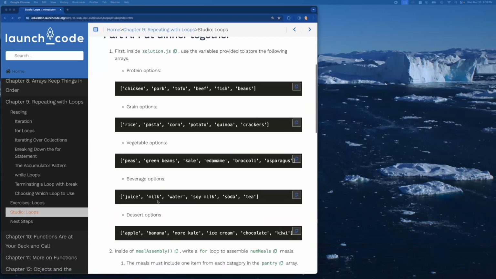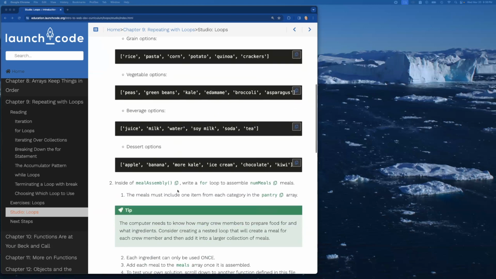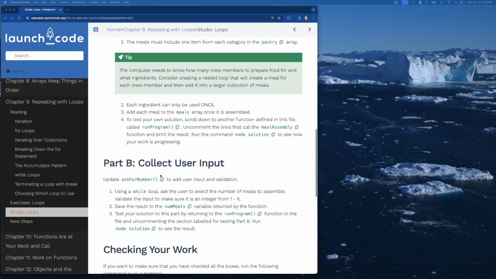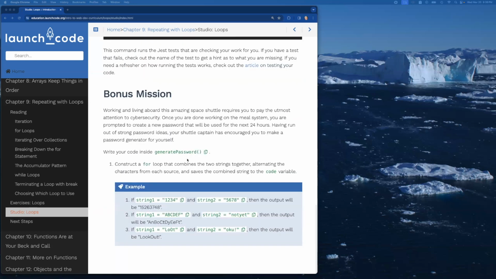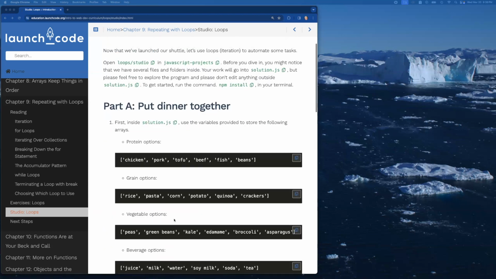We're going to go through and use loops as a way to build these meals. Once we do it ourselves in a static way, we're going to allow user input to specify the number, and then we can make a different number of meals depending on what the user wants. Then we will do a bonus mission eventually where we're generating a password by looping over some strings. Let's focus first on this meal assembly.